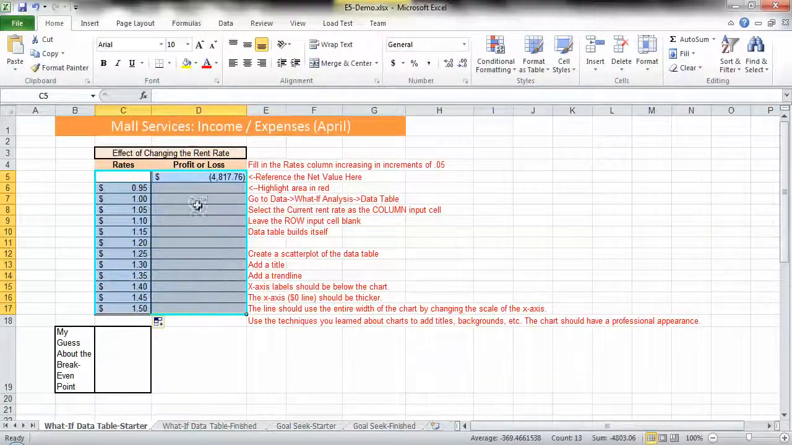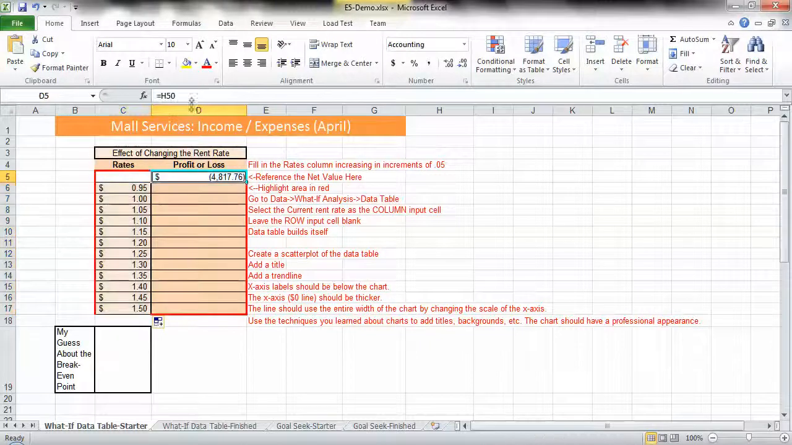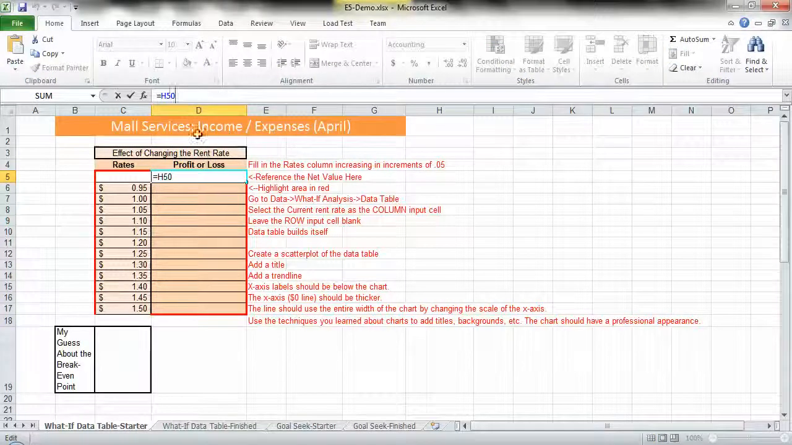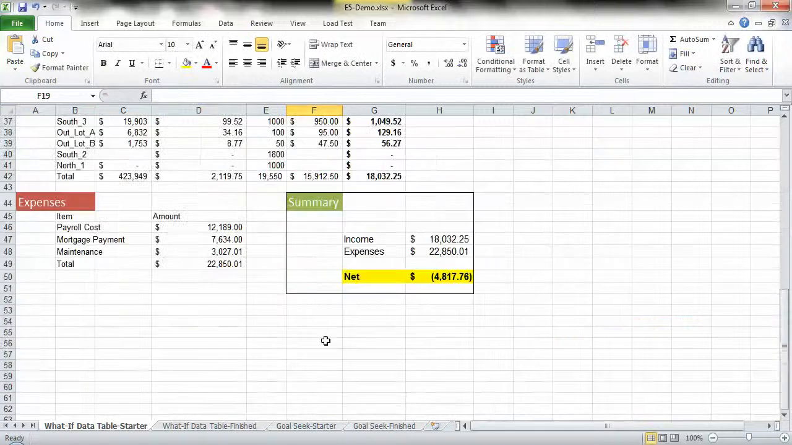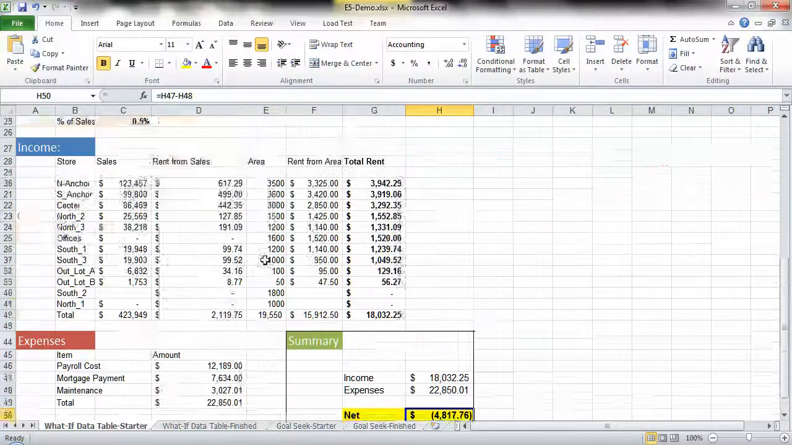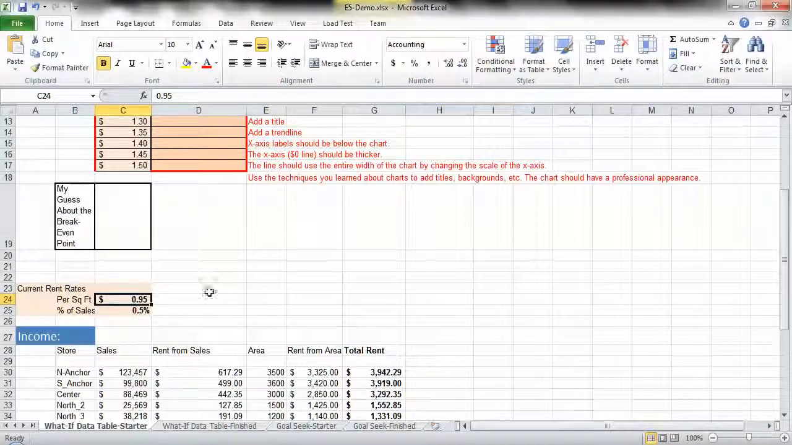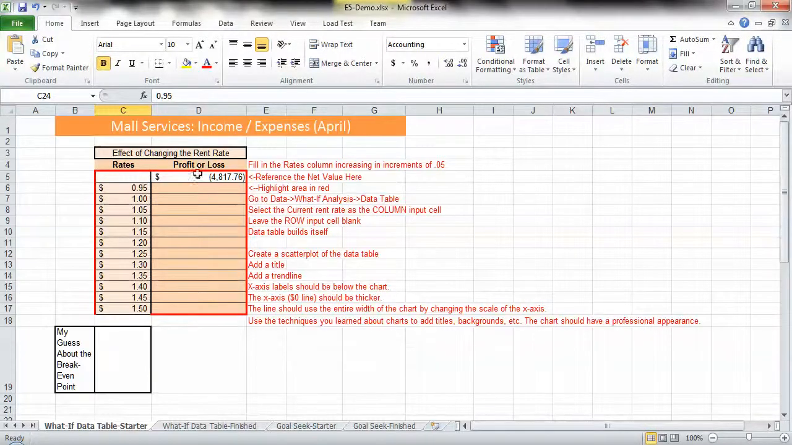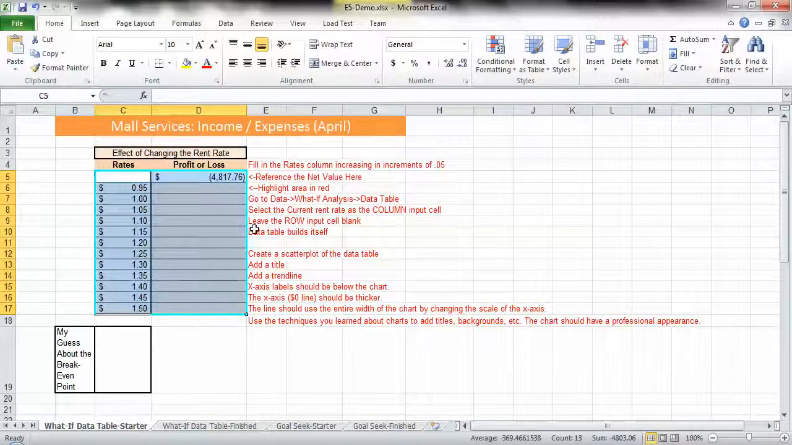Select this entire area, including this profit or loss right here, which is a reference, by the way, and it has to be. If you type this value in or copy it, it won't work. You have to reference it. Cell H50. If you scroll down, you'll see this is cell H50, which is calculated based on this value from a series of formulas. Okay, so this has to be referenced. All right, highlight the entire thing.